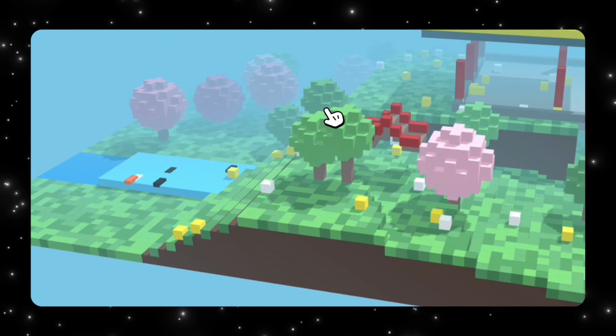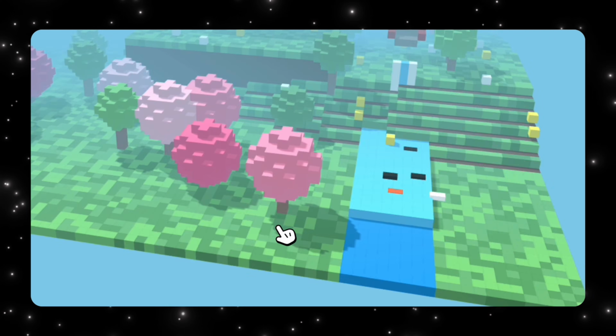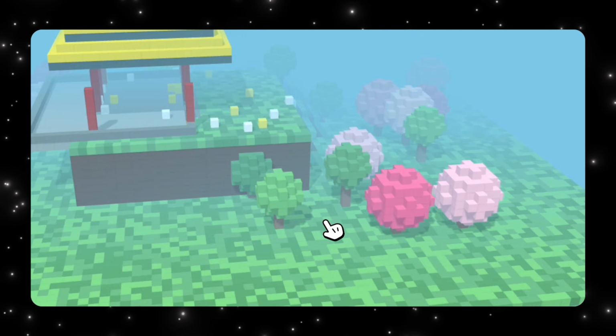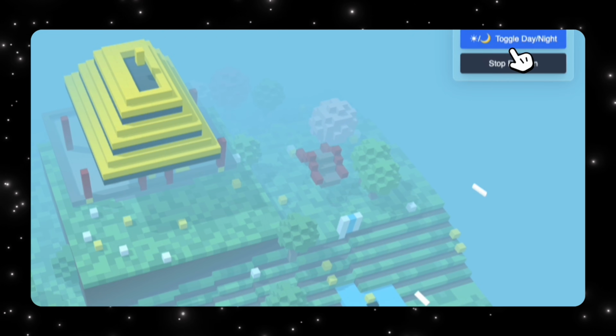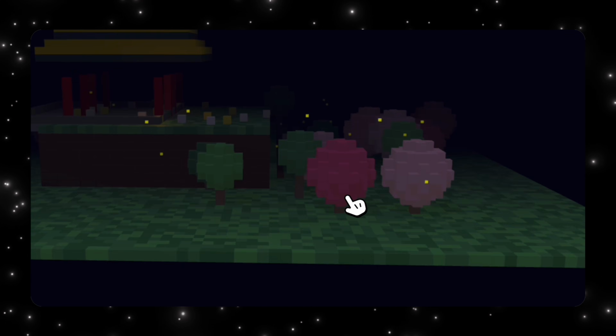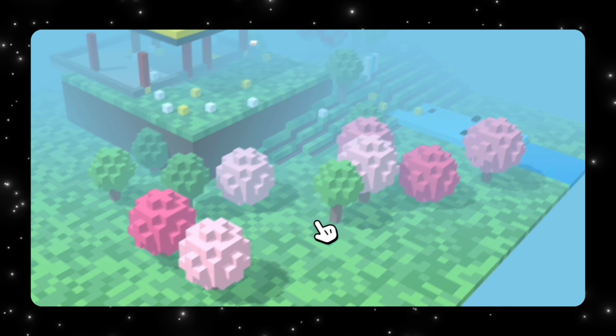Then let's just look at the environment. Oh, that's our koi fish. It's pretty good, not bad at all. Good animation and everything like that. The temple looks nice. We have all these trees. We can also stop the rotation, toggle day and night. So, okay, yeah, looks like there are some, I guess, fireflies or something like that. And then let's just make it day again.